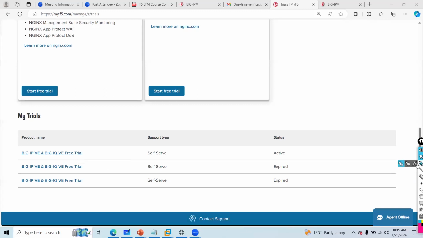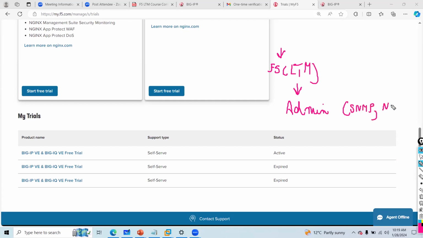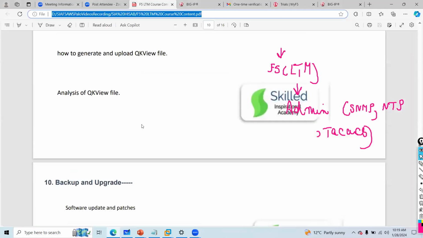Before that, first thing, guys, I wanted to explain that in F5, when we talk about the LTM part, the admin part is also equally important, like the hardening part: how you can do SNMP configuration so that the F5 device can be added to monitoring, NTP configuration, TACACS configuration. That is an important part, and this comes under your course content.